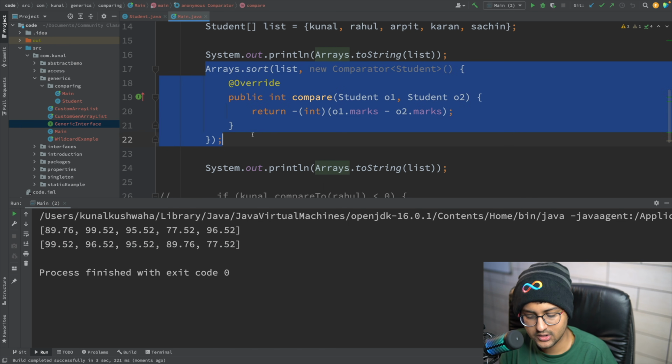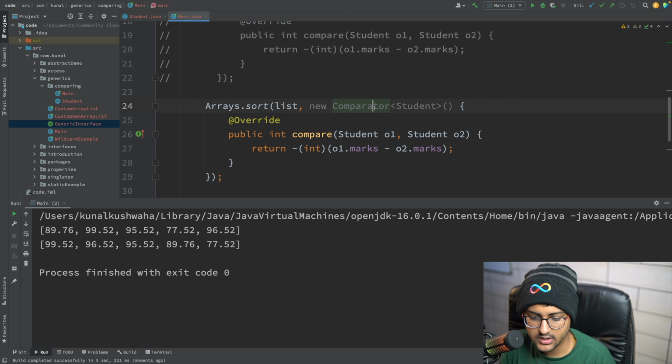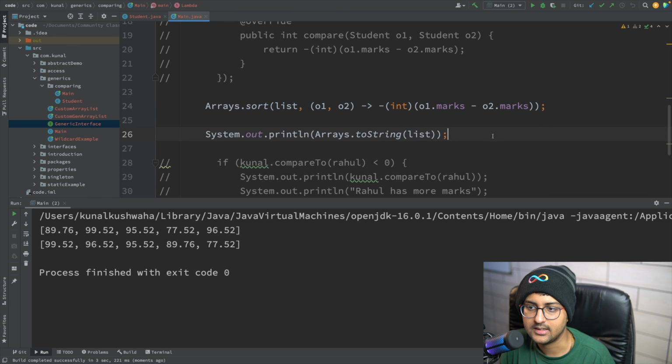Here it's saying that you can write it in a really simple manner as well. You can use lambda expressions, replace with lambda like this.